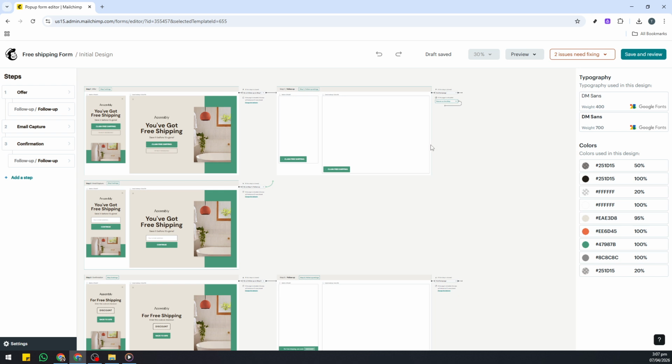And that's it. You've created a Mailchimp sign-up form, customized it to your brand, reviewed it carefully, and published it. Follow these steps each time you need a new form, and you'll build a consistent, effective sign-up experience across your site.